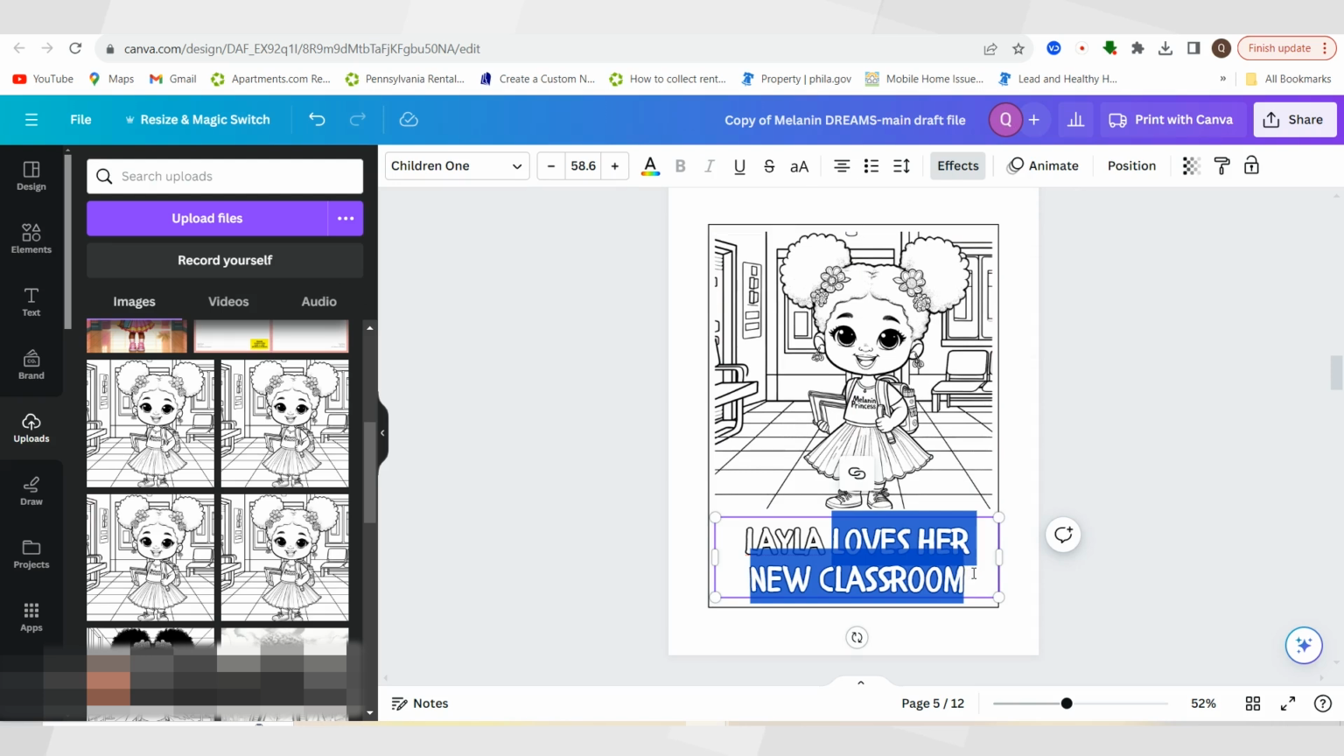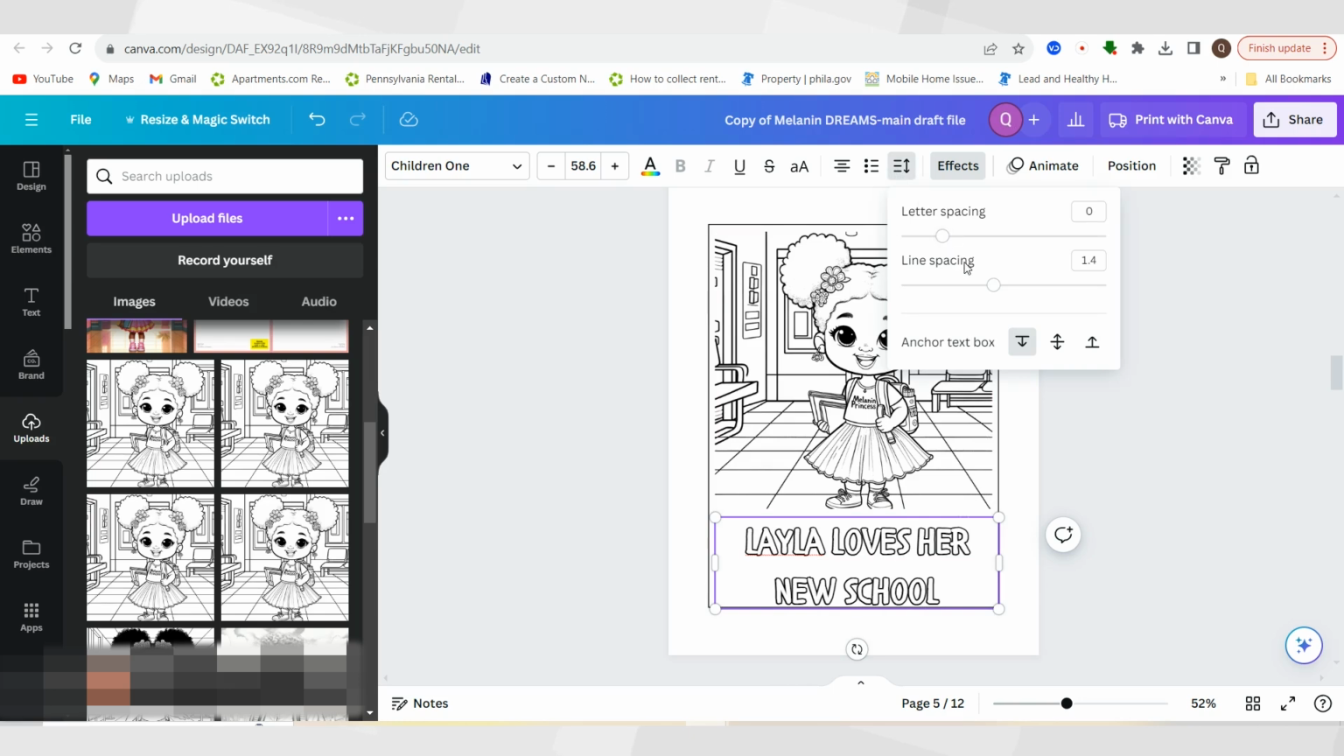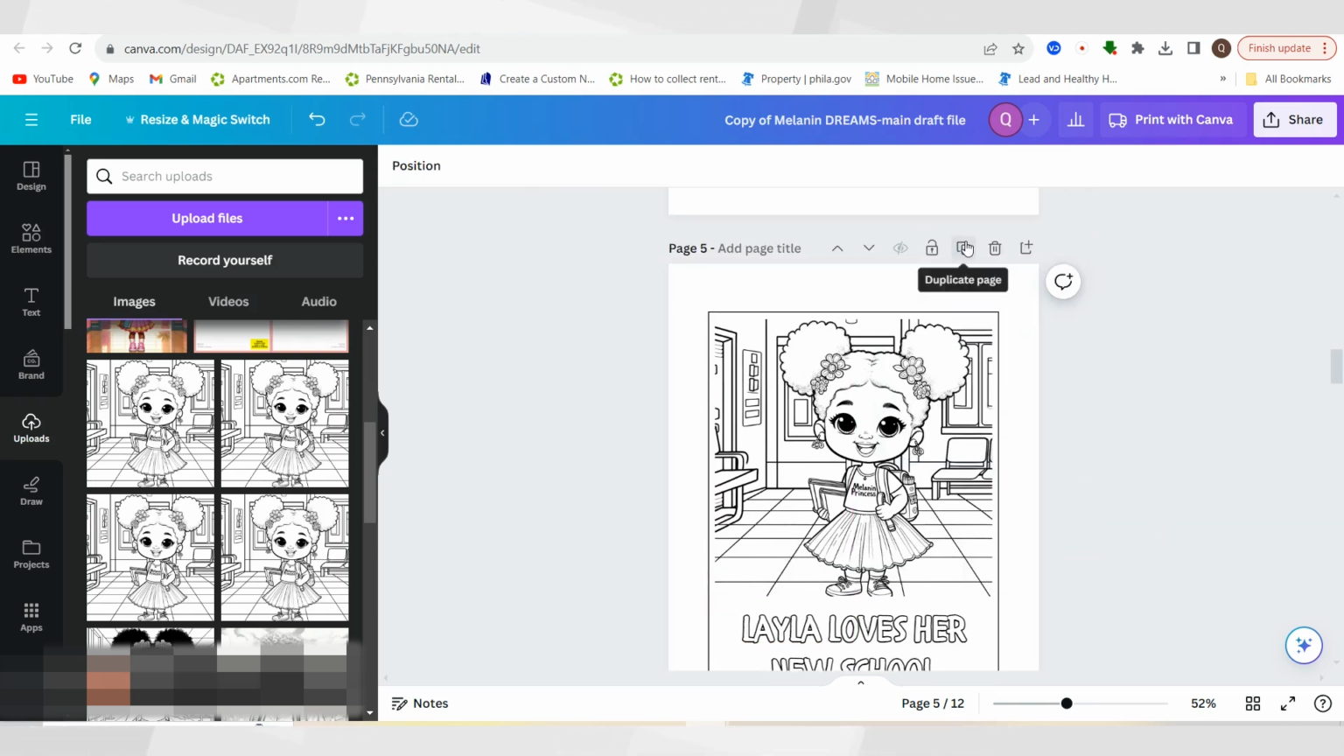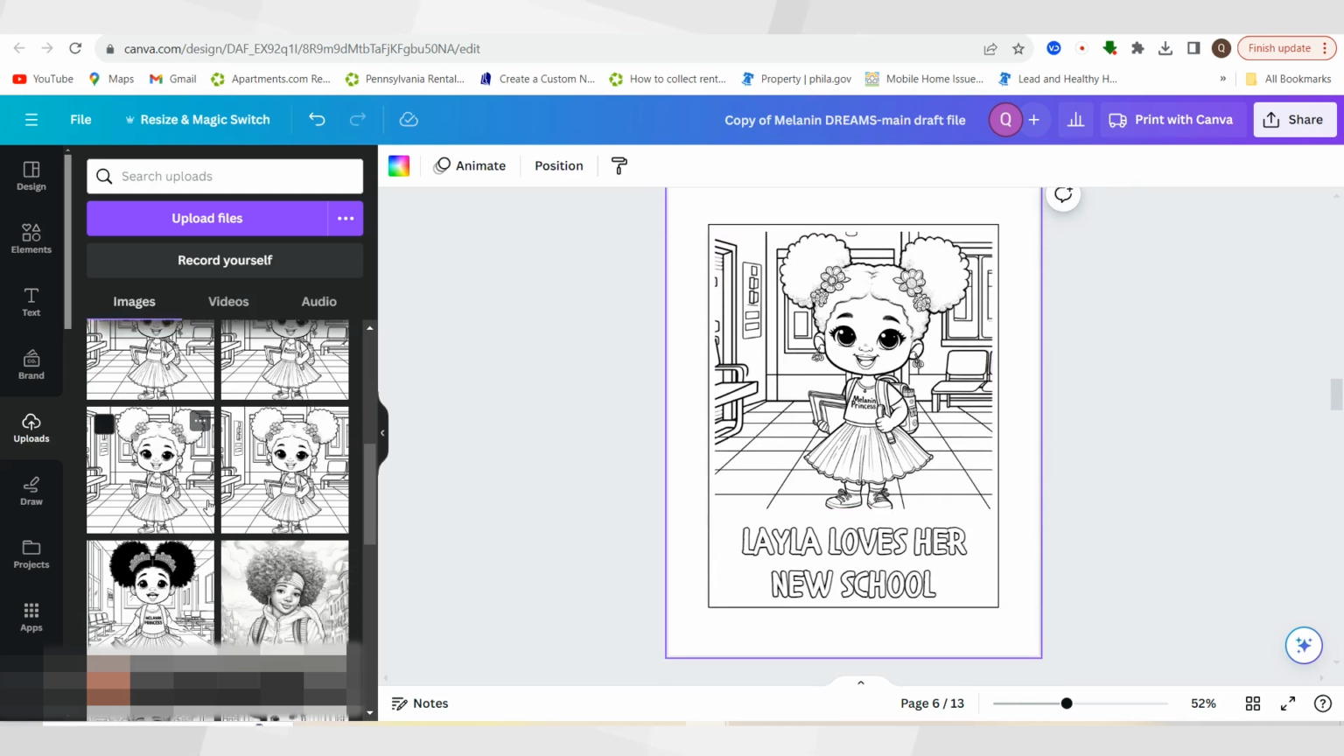And then I could change the font. Layla loves her new school. And again, you could fix the line spacing and move this over, center it up. And again, I'm going to duplicate it. I'm going to do the same thing.